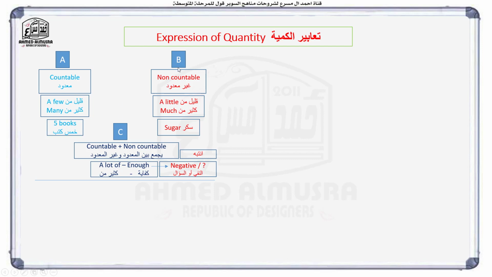After we have talked in detail about the expression of quantity, this time we're going to refer to the examples. A, look at this: I have a few books. This is a small quantity. When I need to ask about this, how many books do you have?